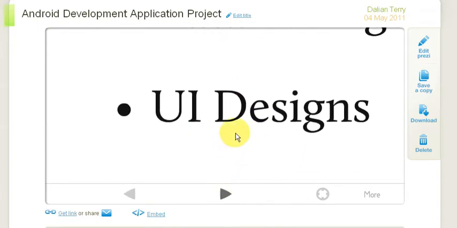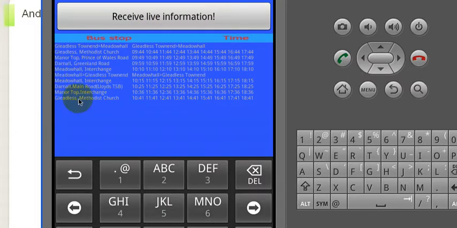User interface design: what I originally settled on, if I go back to my app here, you can see the bus stops, and it is a little bit small. Not too small, but the difference is I wanted to list just the stops here, and then when you click on a stop, it goes to a new blank page with the time, so it's a bit more free flowing.